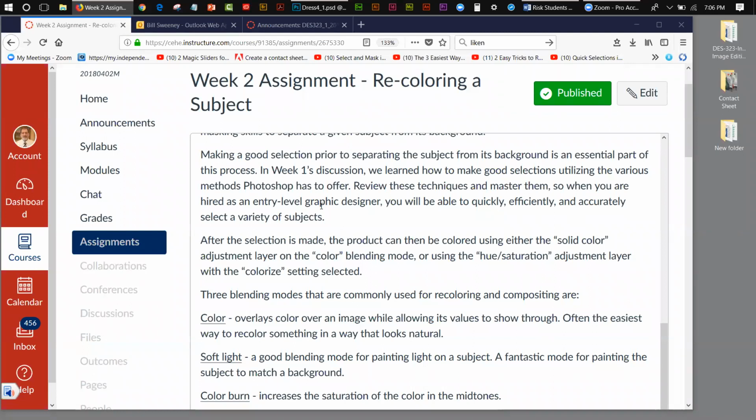So review these techniques and master them. When you are hired as an entry-level graphic designer, you'll be able to quickly, efficiently, and accurately select a variety of subjects. Again, that's what I did last night.